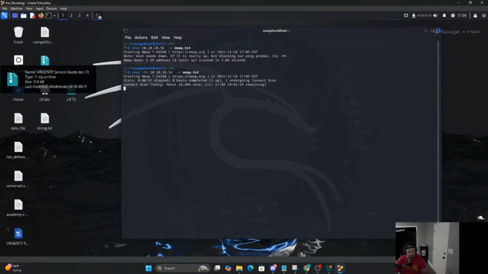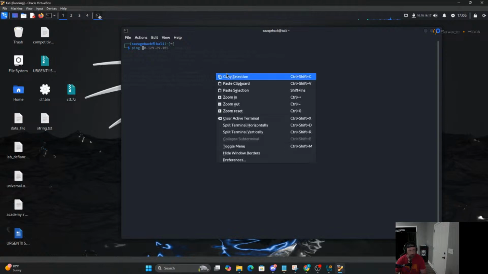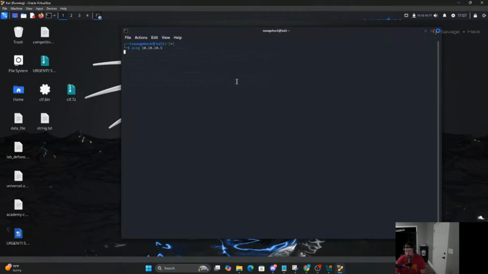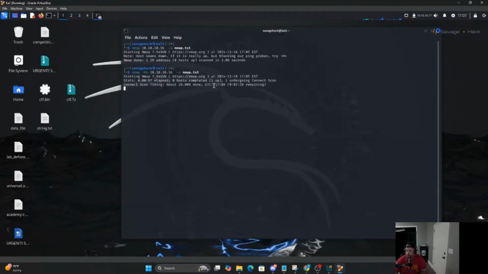Let's see how much time we got left. Man, it's going slow. Actually, let me go ahead and ping it first just to make sure. Whoa, did not mean to do that. I accidentally hit my scroll wheel. Okay, yeah, we're hitting it all right, so that's fine. It's just going super slow for some reason.